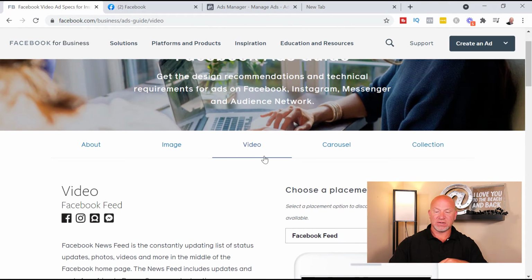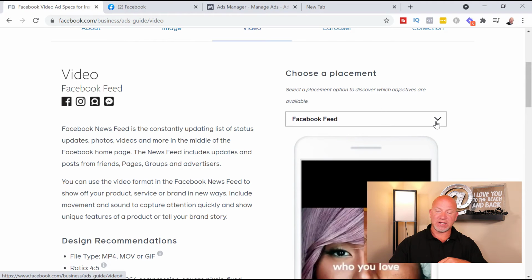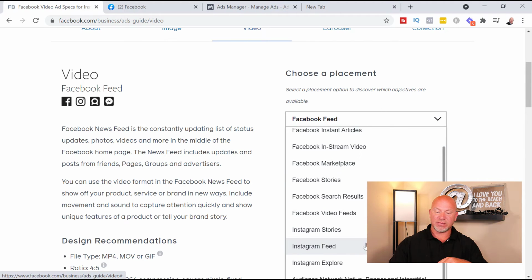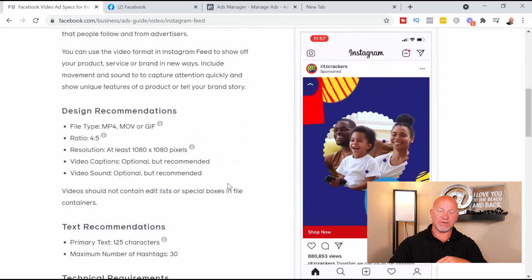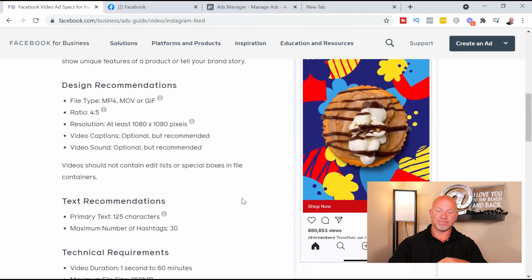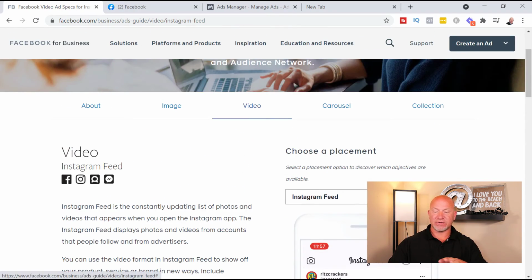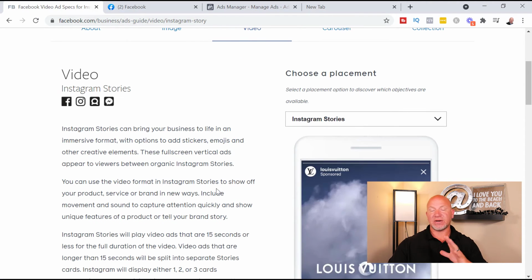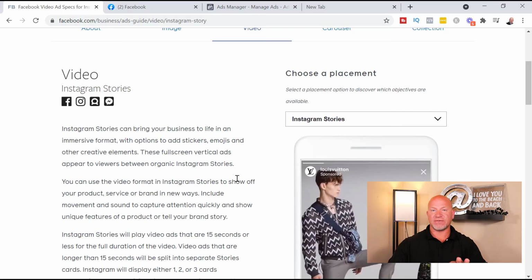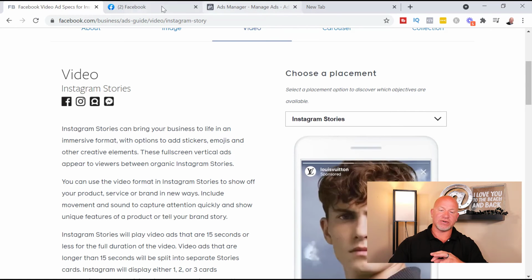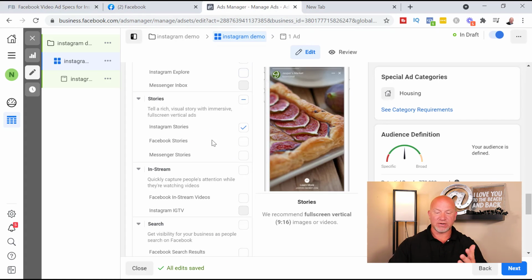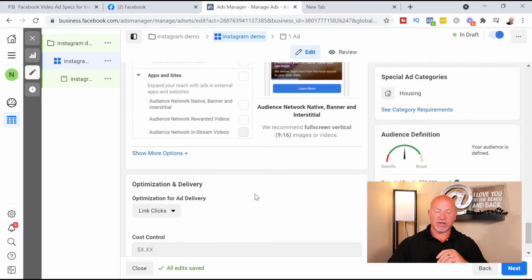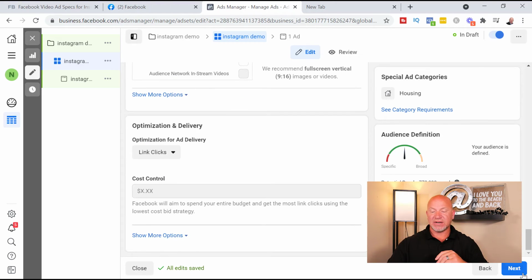Let's see. So this is a Facebook feed. So again, it jumped over to that. We're going to go back to news, Instagram feed, and there we go. And then what we do is click over to Instagram Stories, just to make sure that whatever video or image you're using fits both categories. Otherwise, you're going to get flagged, and you don't want to get flagged. You want your ad to run, right? Next, you're going to click on next.